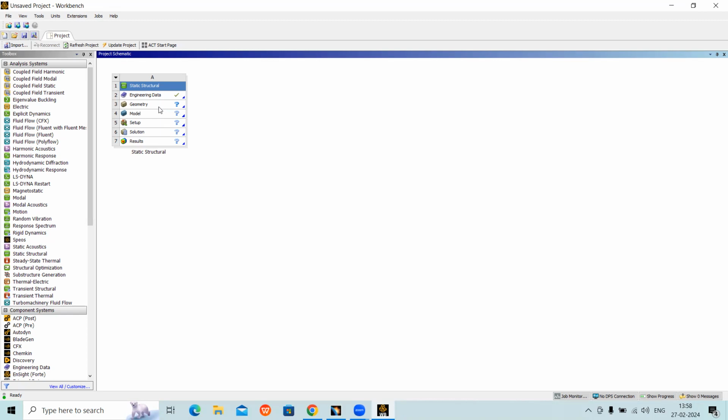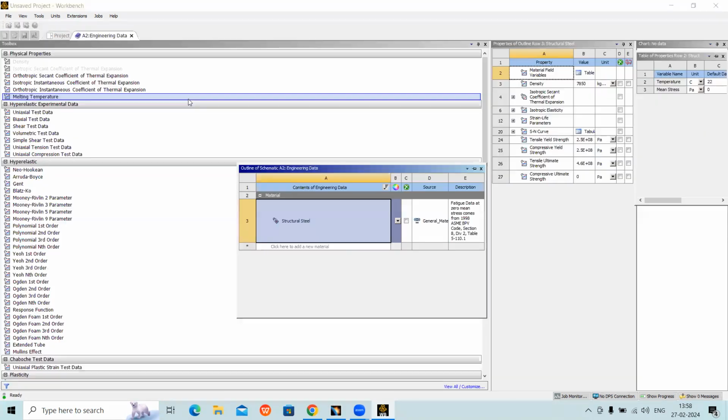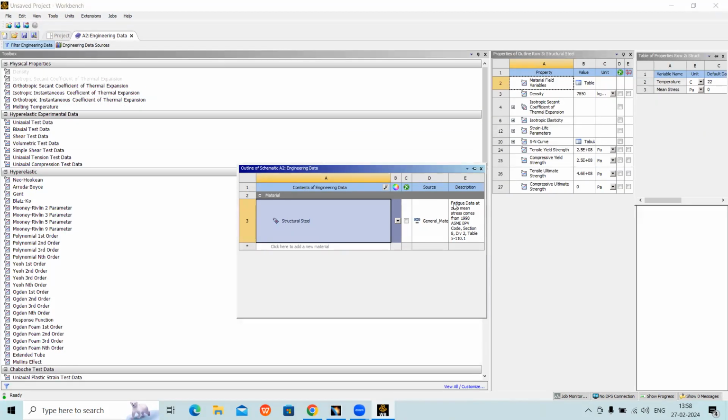Now come to the engineering data. Just right click on the engineering data, and the edit option is there. There is a good library for choosing the materials in our engineering data sources. Automatically it has taken one material, that is structural steel. If you want to take some more materials, composite materials are also available, and metals, aluminum, and ceramics are all available in our material library.